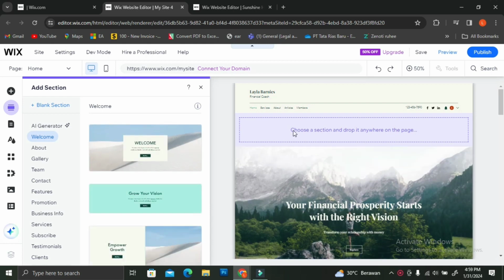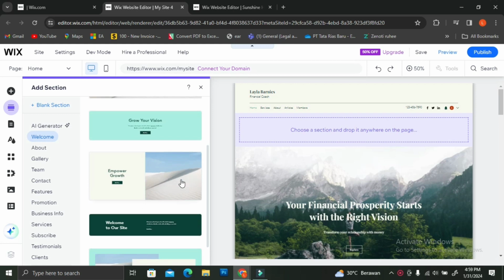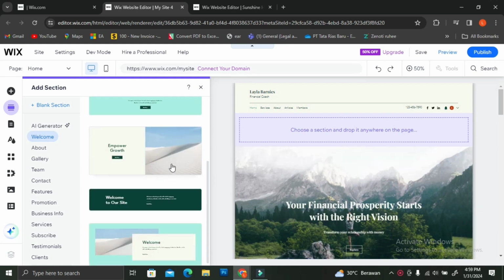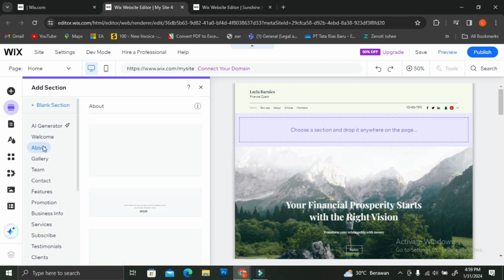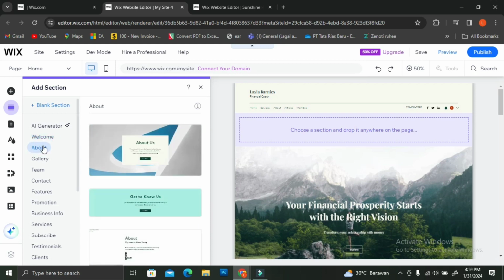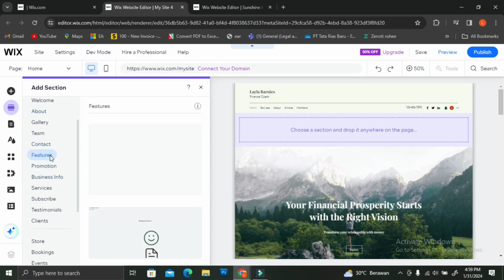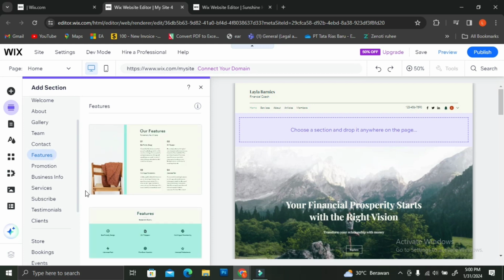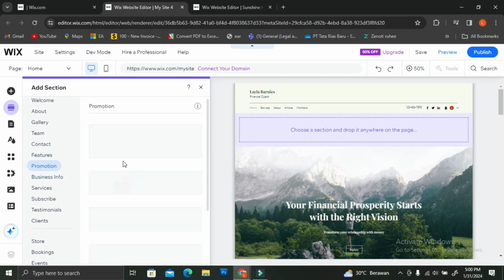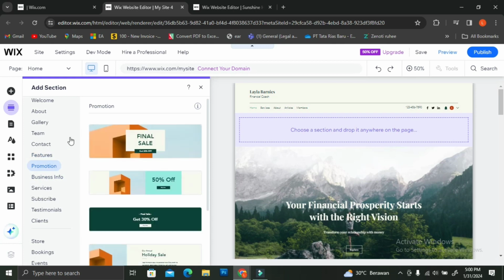So what I'm going to do is add a new section, and I can do that by clicking on the Add Sections button on the menu on the left side of my screen. Once you click on that button, you can see that there are multiple sections that you can use. You can add an About Us page, a welcome page, a gallery page, contact page, features page, promotion page, or whatever page you would want to insert. And they also have several templates that you can use.